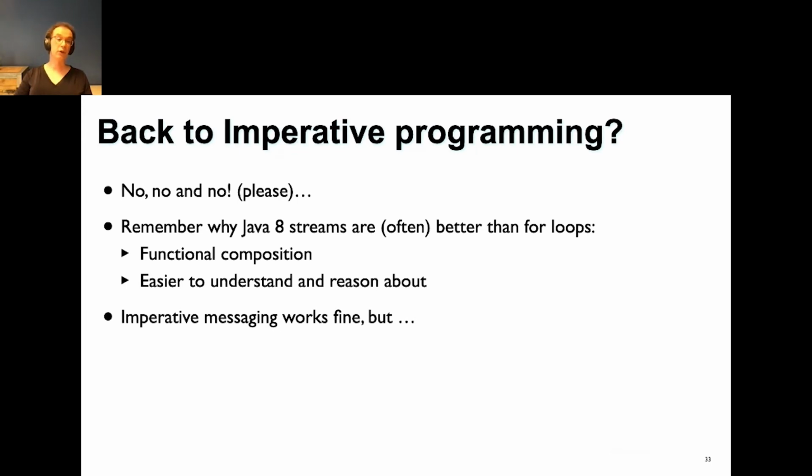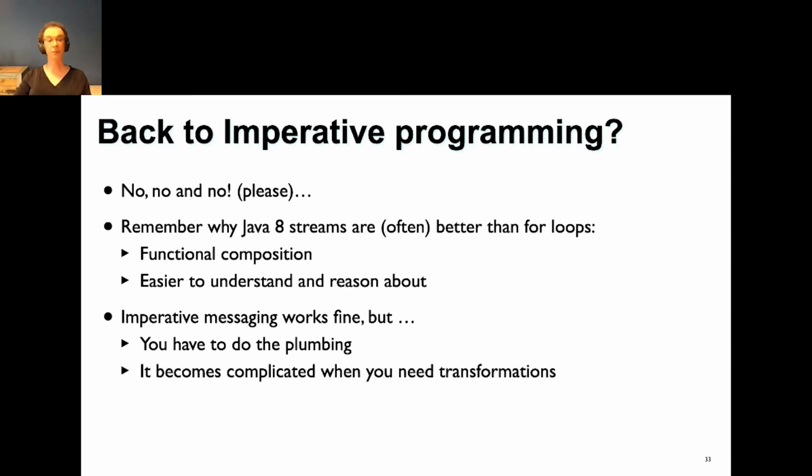And imperative messaging, of course, also works fine, just like for loops do. But you have to do the plumbing because, as I said, the reactive messaging specification allows us to have declarative messaging, so no more plumbing in the code. And it becomes complicated when you need transformations, so the functional composition. So basically, what I think you should do is take the next step and take a look at MicroProfile Reactive Messaging. Now let's do that.